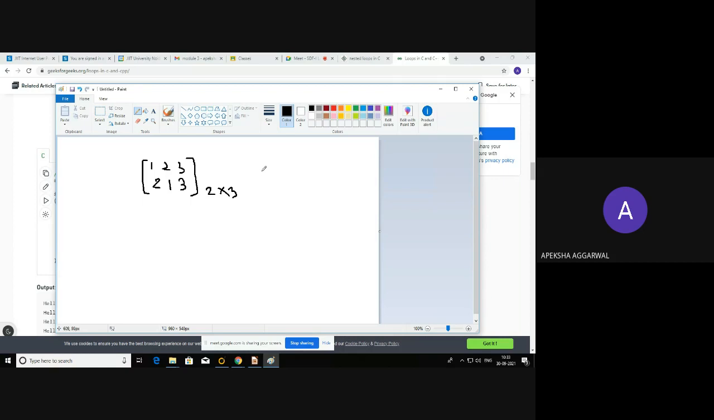Now, what is a nested loop? You don't know how many rows and how many columns your matrix would have, so you will ask the user to enter the number of rows and the number of columns. Now for each row you want to run the loop, and for all the columns you want to run the loop. So for the first row you have 3 columns, for the second row you have 3 columns.